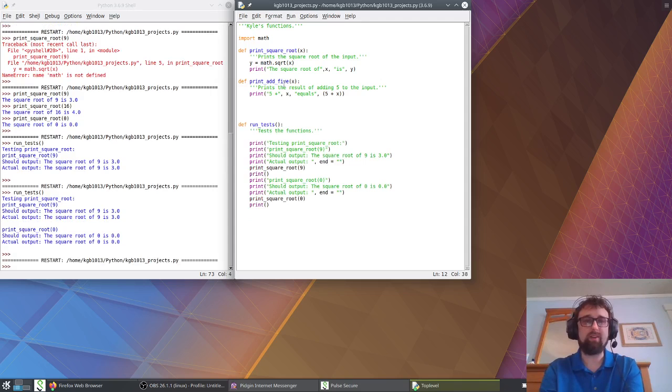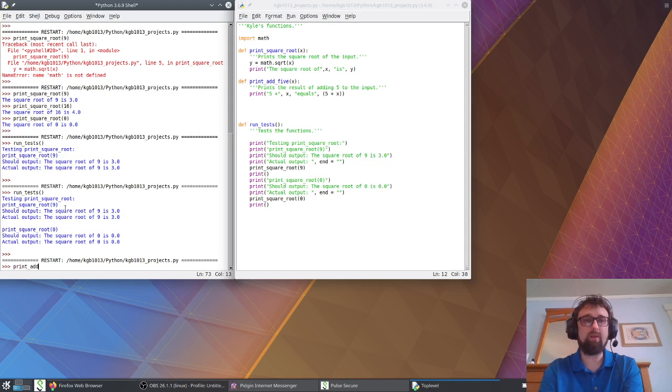Save it and run it. And now over here, let's say print, add. One neat thing we can do here is that there are no other functions that start with print and add, so I can hit tab here, and it automatically completes that.